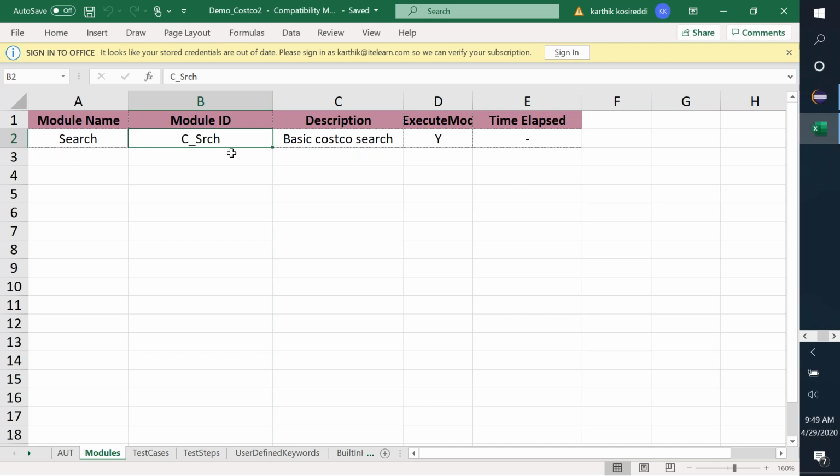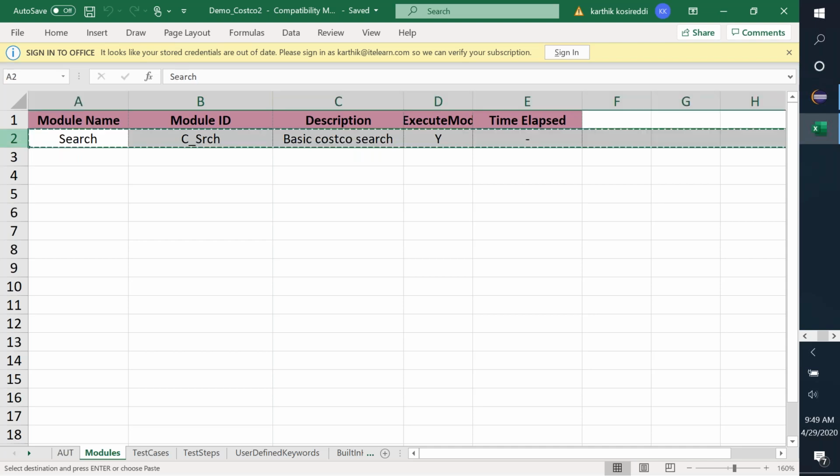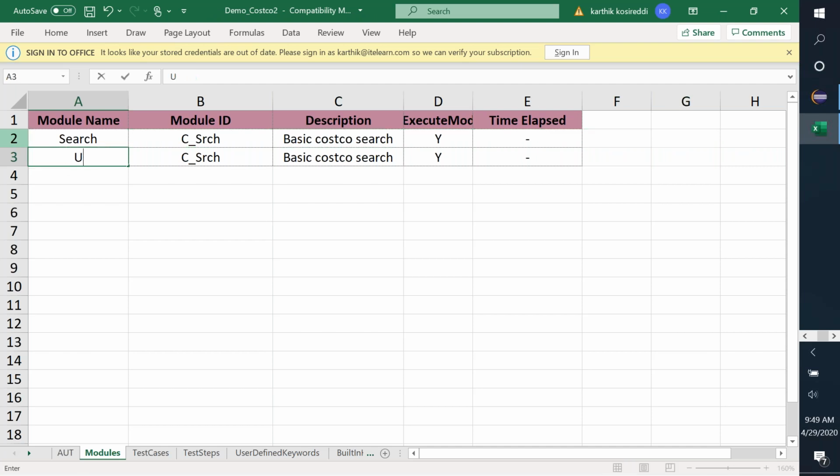Now under the search, that is one module. So search is one module. I will have another module for user management. Okay. Now I'll say this is Costco underscore user management. That's the name. User management. And I'm not executing this right now because it's not ready. This time lapsed is not relevant right now for us, more at a later stage. It is in fact a column we are not using too much. You can ignore this column.